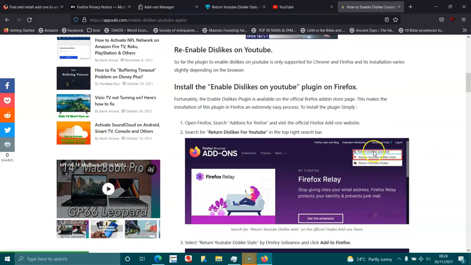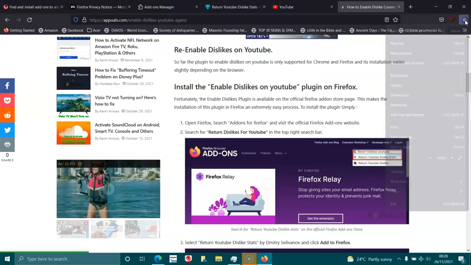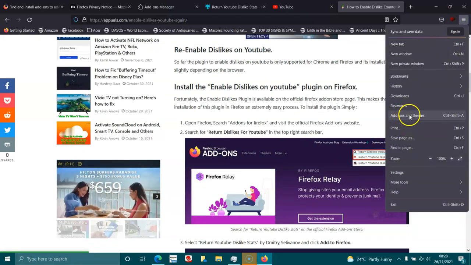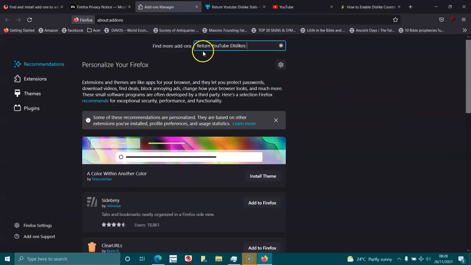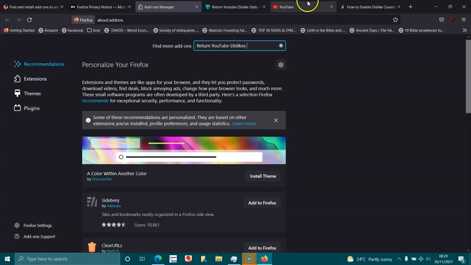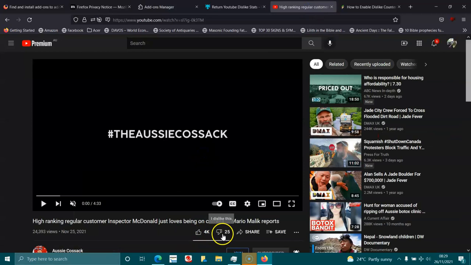So yeah, you do that and then you come up to the top menu up here. You go to add-ons and themes. You click that, and it'll bring you to their main page. And then at the top, you just put Return YouTube Dislikes, and then it'll come up. There's two, I just clicked the first one, had the most ratings, and just installed it. And straight away, I can see how many people like and dislike the videos.